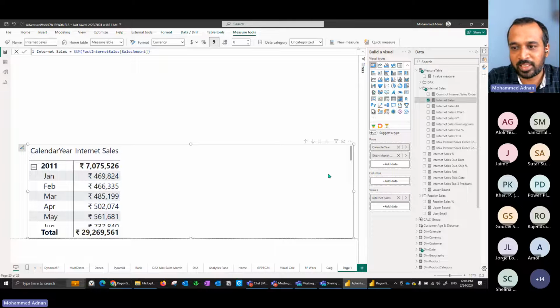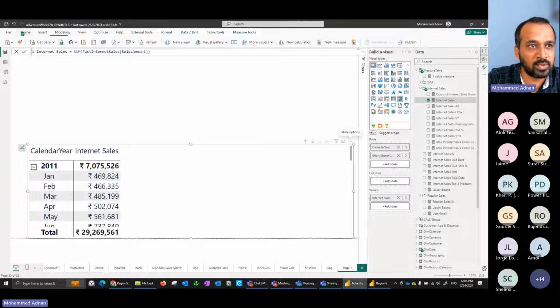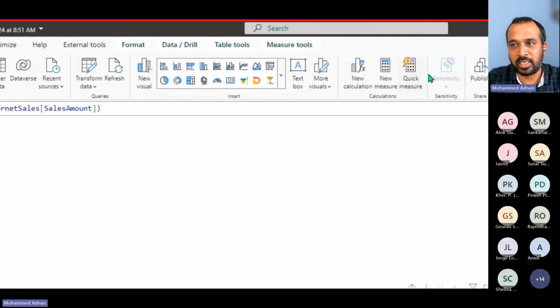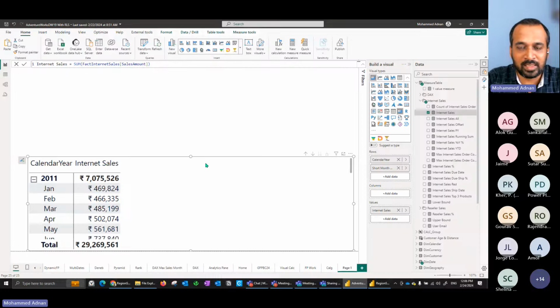To do that, I need to click on this visual. Sorry, here on the top, you can go to the Home tab. Let me expand the ribbon here. All right. So in the Home tab, you can see a new option added on the right side under the calculation option, which is New calculation. Previously, it was just New measure and Quick measure. Now we have a New calculation. So select this visual and click on New calculation.